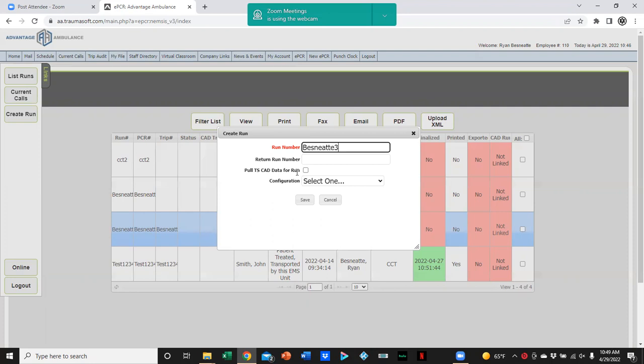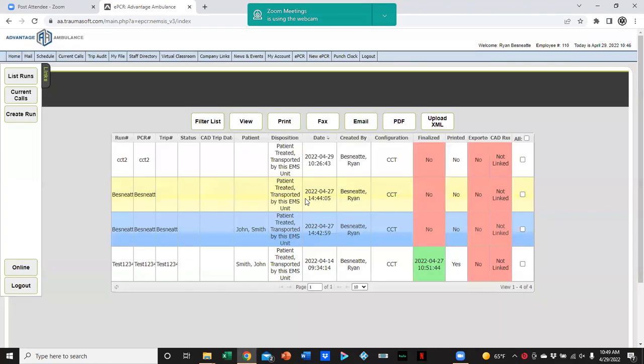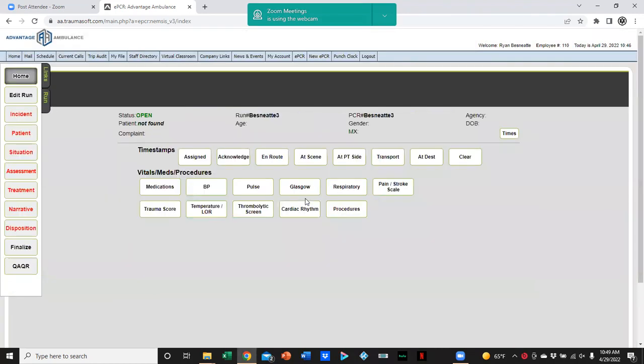So you can also pull data from the CAD here as well. You see configuration: BLS non-emergency, emergency, and then 5150. We are going to do a CCT, so you can see the full template of all the different devices and stuff that we use on CCT. So go ahead and click CCT and save. So that will take us into our chart.